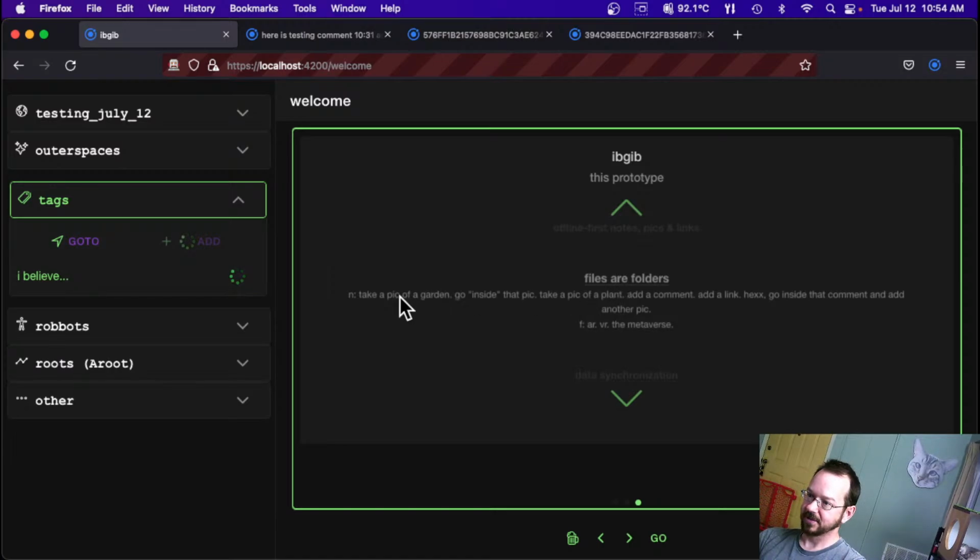Files are folders, so you take a picture, you go inside that picture. It's no longer that we have a file, and a folder is only text, and hierarchy is the only relationship. Now we have a picture of a garden. We can go inside that picture and take a picture of a plant. This is how I actually use it. And now you can track both that picture of the garden and the picture of the plant. You can think of those as being two objects that have references to each other, and both of those objects are mutating over time. You can add a comment, add a link. Heck, you can go inside that comment and add another pic.